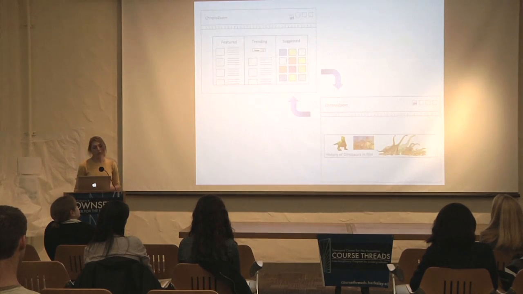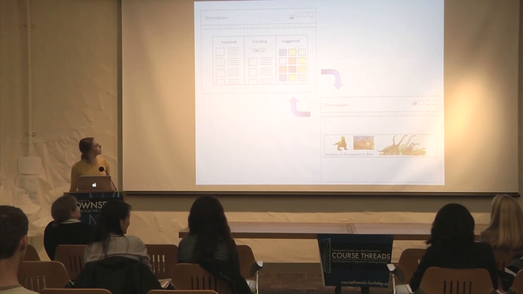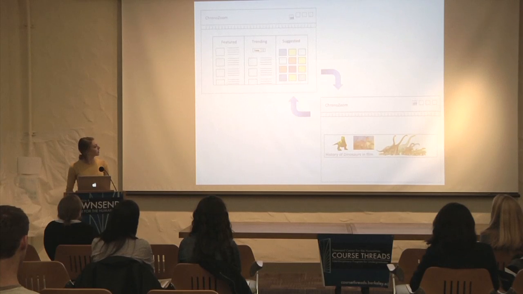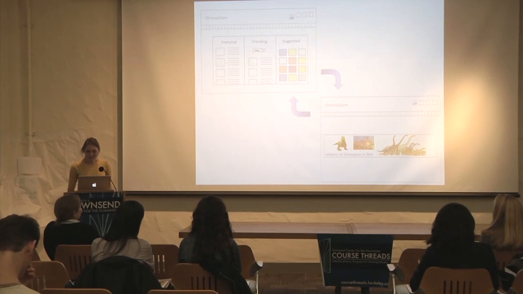In terms of the home screen, we wanted to make this 3-column layout that has 3 different avenues through which you can discover content. So featured content, content that's popular right now, or things that are suggested based on the user's interests. And hopefully this can lead to something that the user is interested in. I'm personally interested in the history of dinosaurs in film.